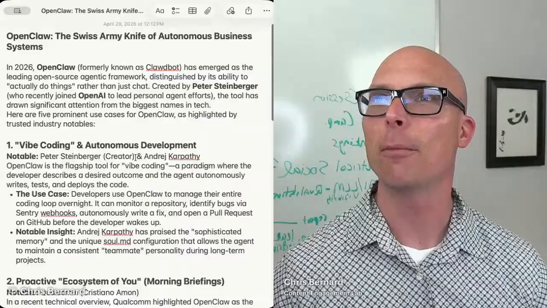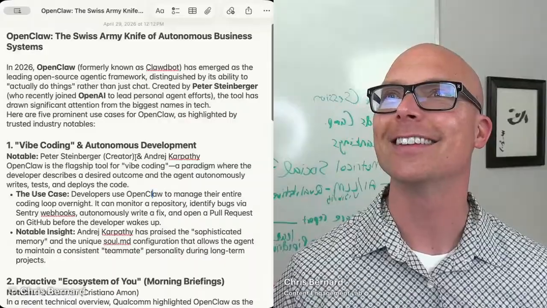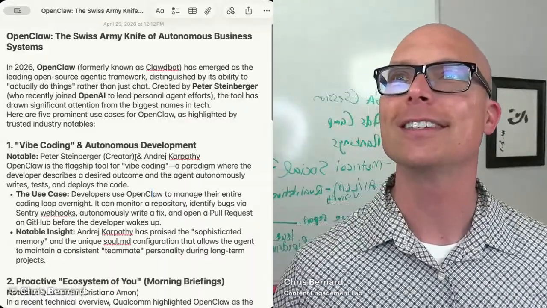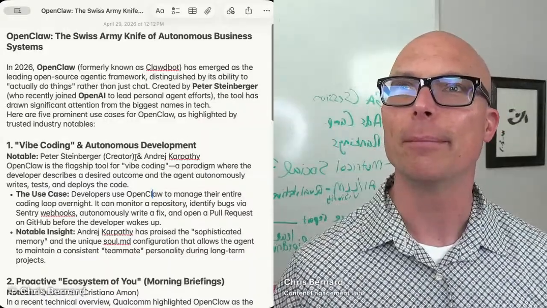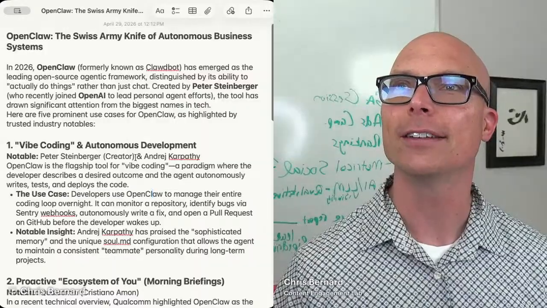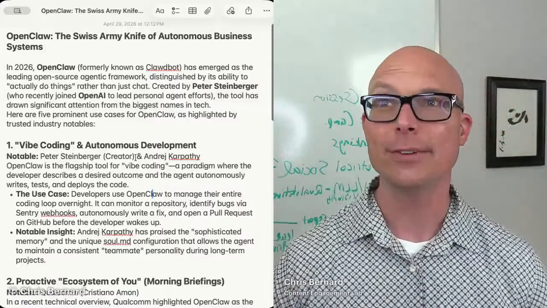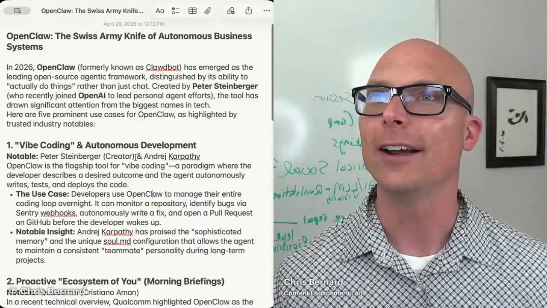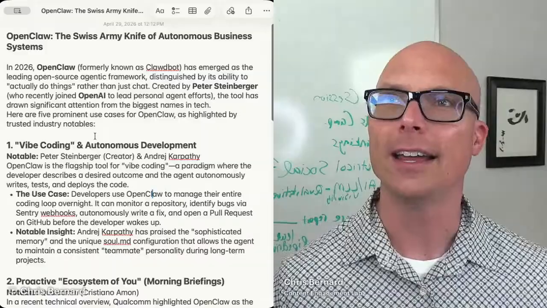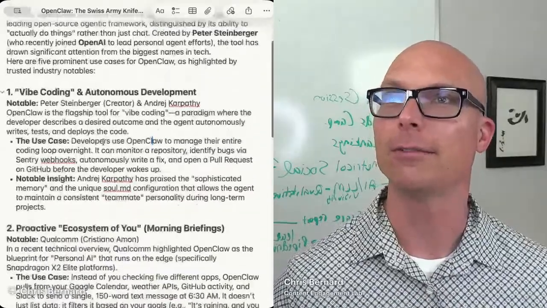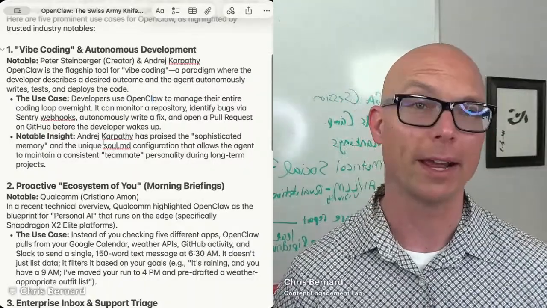So in 2026, OpenClaw, formerly known as ClaudeBot, has emerged as the leading open source agentic framework, distinguished by its ability to actually do things rather than just chat. Created by Peter Steinberger, who recently joined OpenAI to lead personal agent efforts, the tool has drawn significant attention from the biggest names in tech. Here are the 5 prominent use cases for OpenClaw highlighted by trusted industry notables, myself not included in that. But these are people that we trust, guys, and we follow, and definitely worth paying attention to.